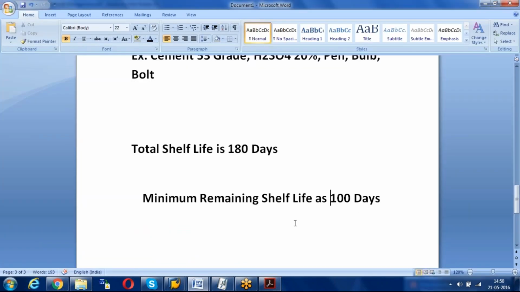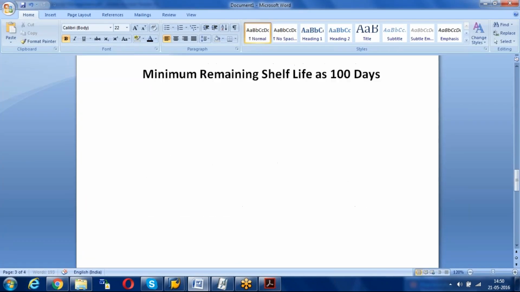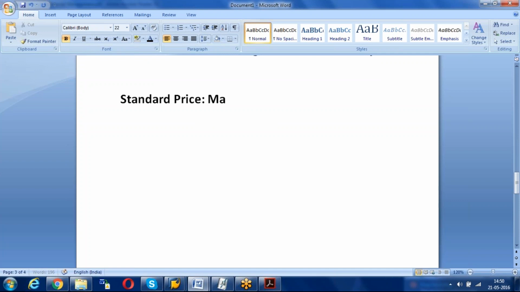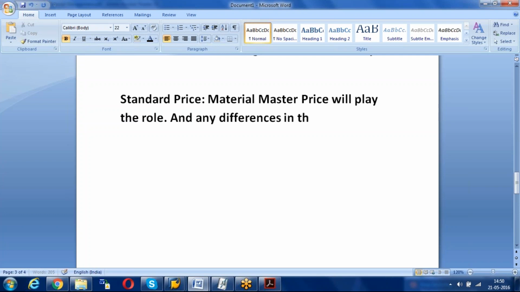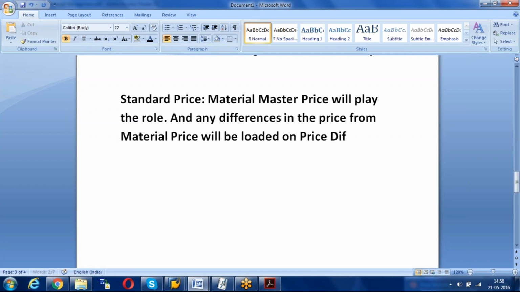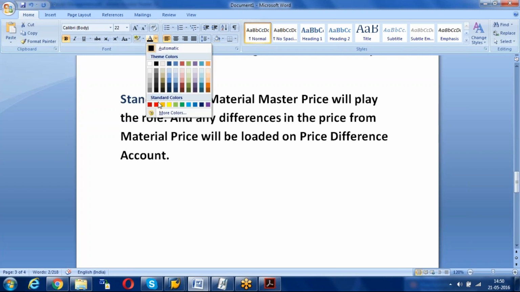There is a calculation also for this. For example, when it is a standard price, the material master price will play the role, and any differences in the price from material price will be loaded on the price difference account. Means, for example, a material price is maintained as standard price is maintained as 100.